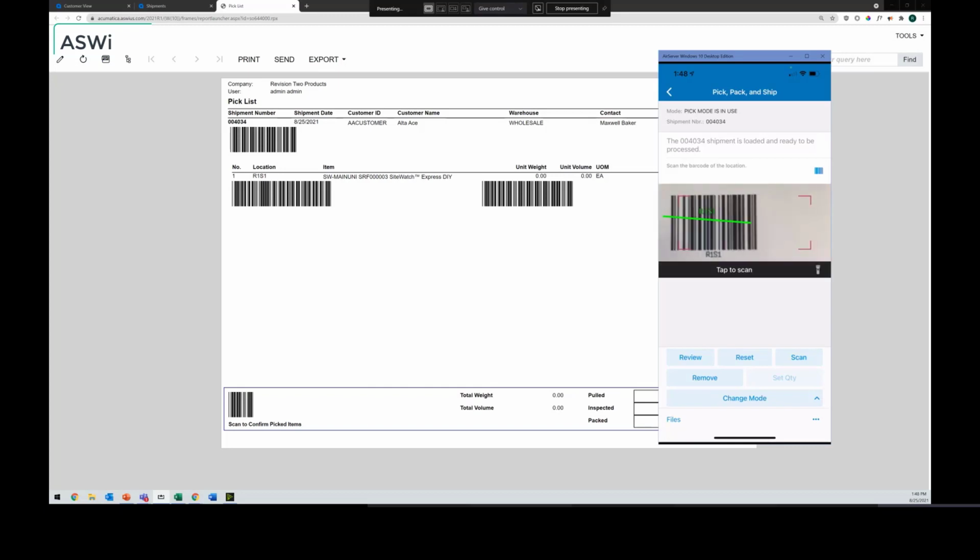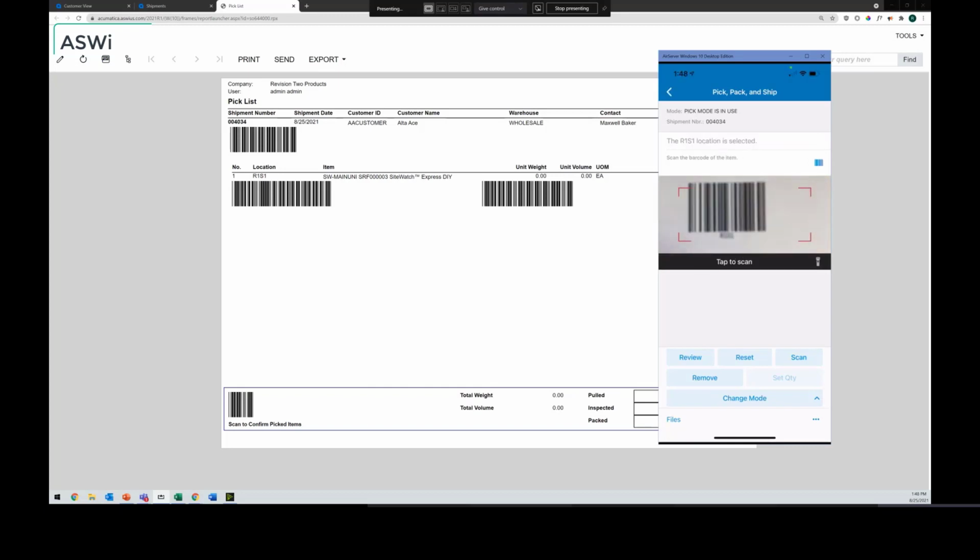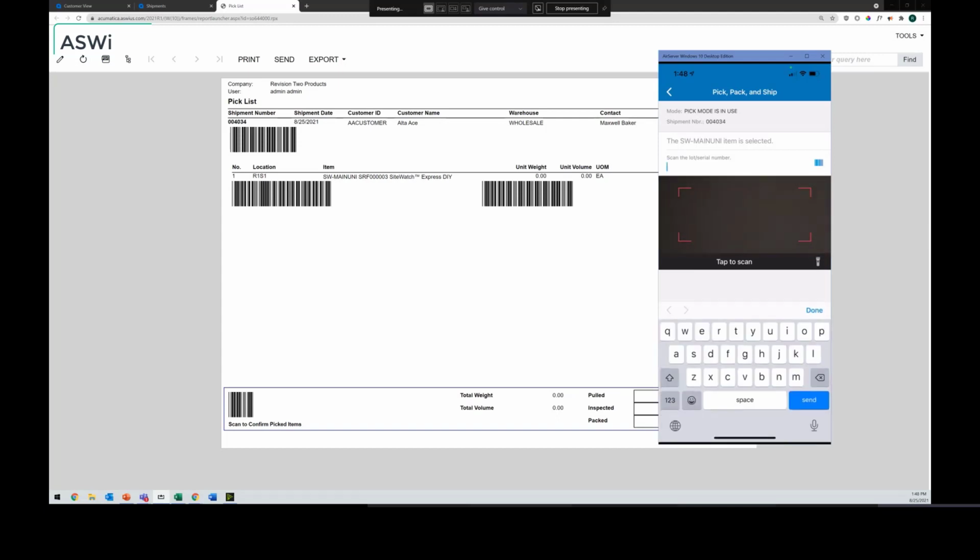And then scan the location that I'm going to be picking the item from. I'll go ahead and scan that particular item. And then I would scan the lot and serial number from the box. In this case, I'm going to type this in so that way we can keep moving here. However, this would be the serial number that you printed on the box, or you could have them manually enter this information. So I'll go ahead and scan that serial number.